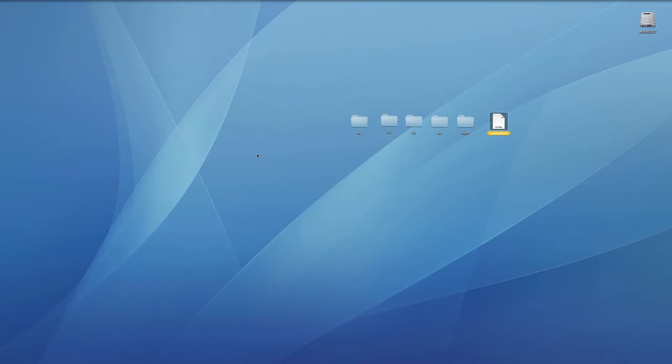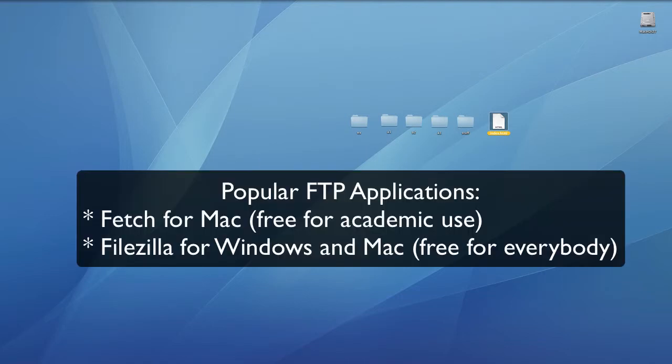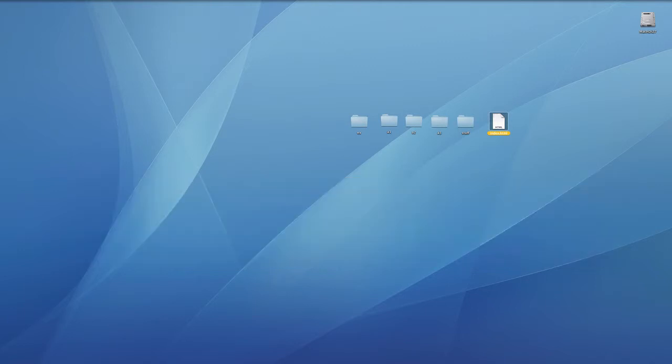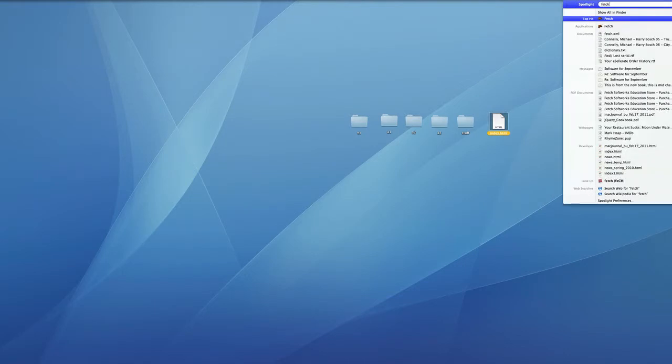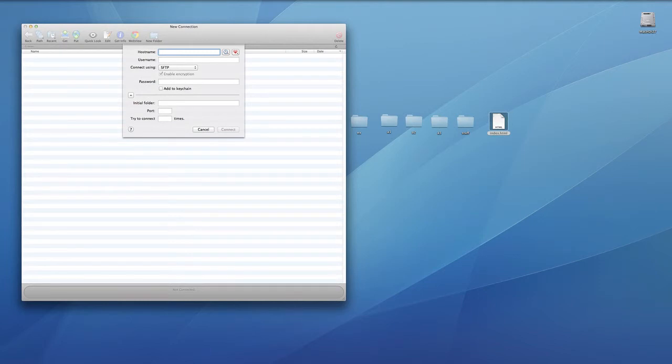Now, in order to do that, we have to use what's called a File Transfer Protocol program, usually referred to as FTP. There's a whole bunch of them, but the one we're going to be looking at is Fetch. I'm just going to launch it on my machine using Spotlight, and you can look for it on your dock. Again, if you're familiar with Macs, you know how to do that. If you're not, don't worry about it. It'll be on your dock.